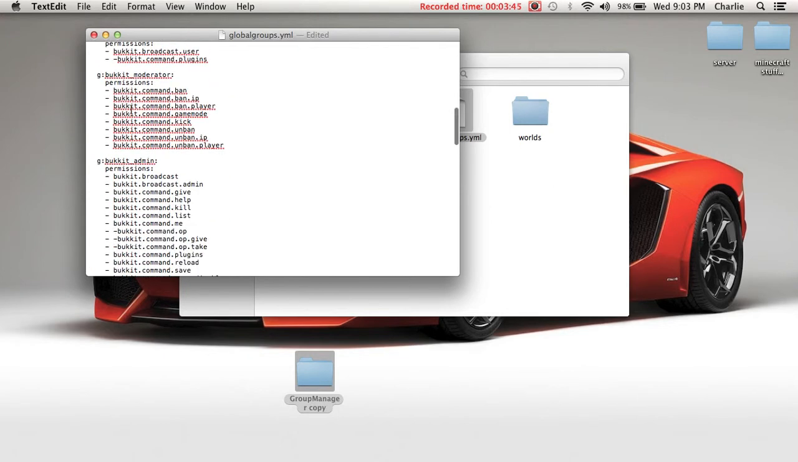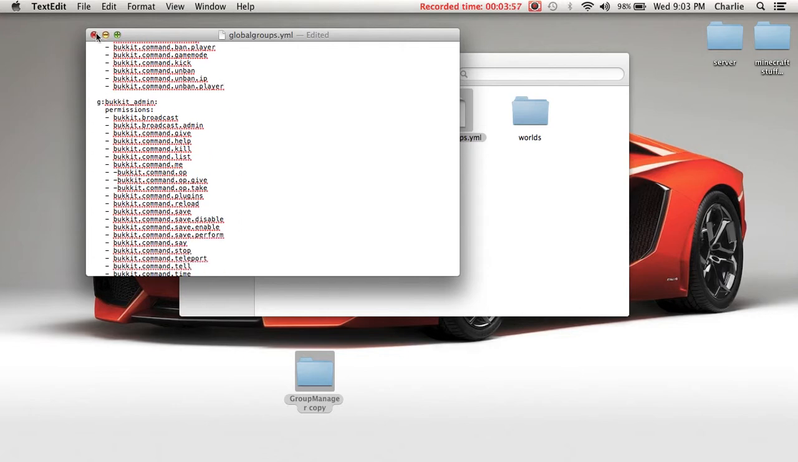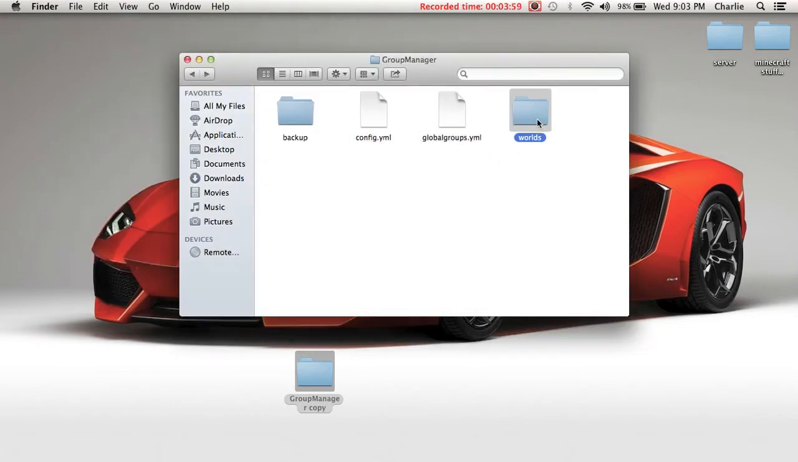But then you can make a donator class and basically just go along, copy and paste the moderator class over and over again, and then just edit the commands. The first thing you actually want to do is just edit all the commands in here so it fits your needs. And then after you do that, you would save it. I'm not going to, but you'd save it.